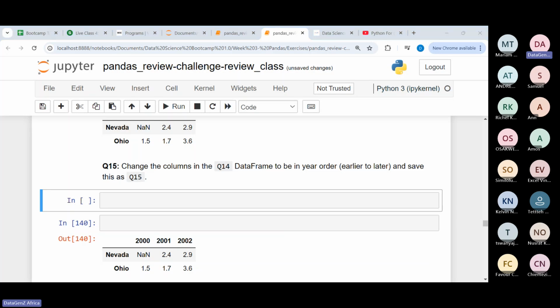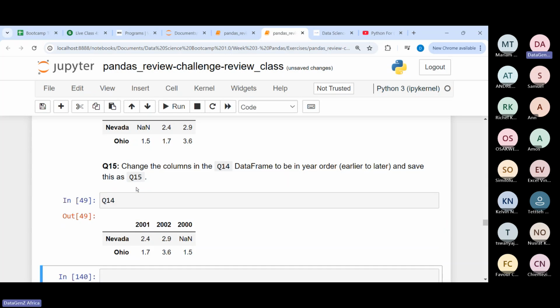You could have just used your sort index function, because you're sorting across the columns. Use axis equals 1. So we are going to use our sort index function quickly. This is our Q14. Okay, Q14 is not ordered. Thank God it's not ordered. So let me just quickly order it now.